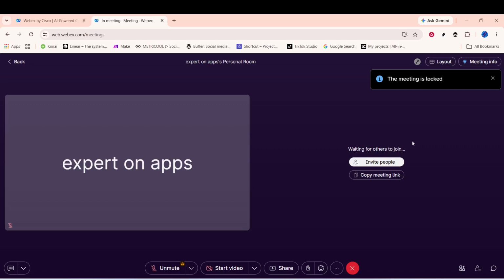Let us start. First, make sure you are signed into your Webex account. This part is simple, just your usual login. I have tested this integration across multiple accounts, and it works the same every time, so no surprises here.